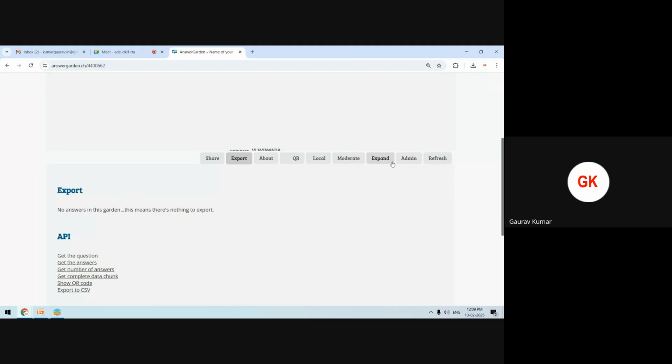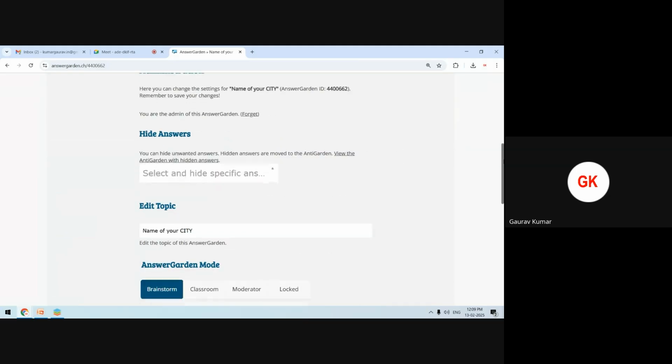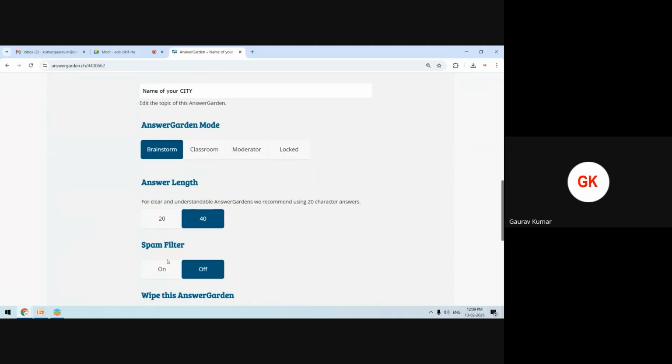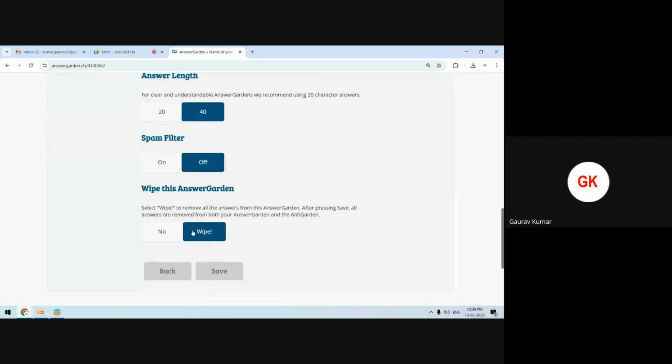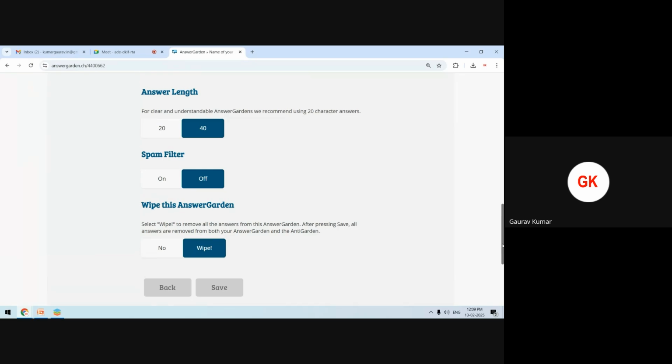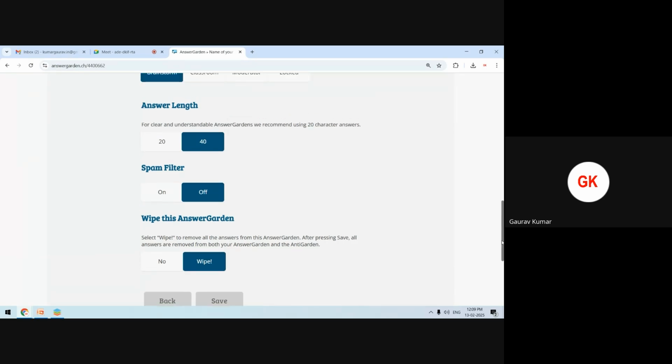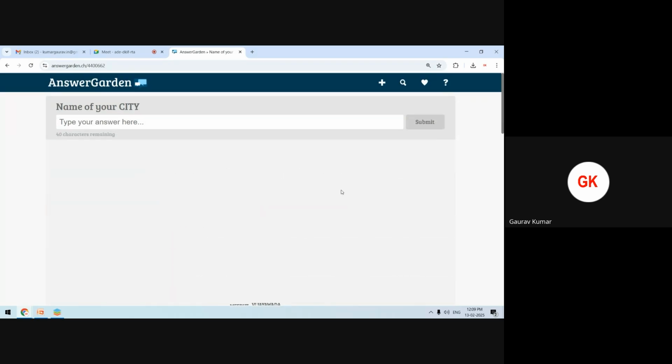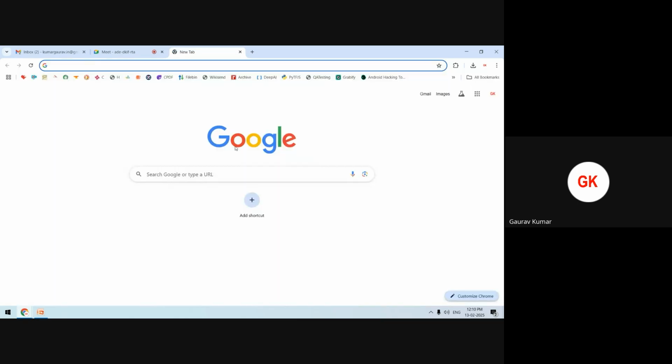If you want to make changes, click on admin. We can enable or disable spam filtering, and after collecting all responses, we can wipe out all the responses, the question and answers. So you will be able to work on this software, answergarden.ch. It is very easy to use and freely available for anonymous feedback.